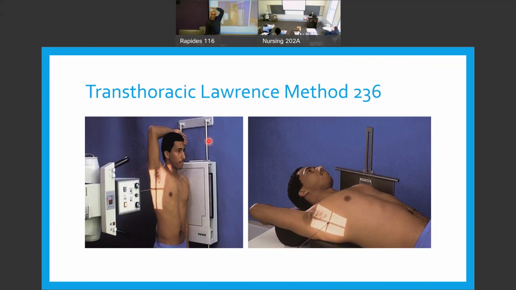So we're going to encourage them to do what? Push this one down. We're pulling this one up. We're trying to separate the humeral heads from each other. So this one's going to be up, and we want to push this one down.